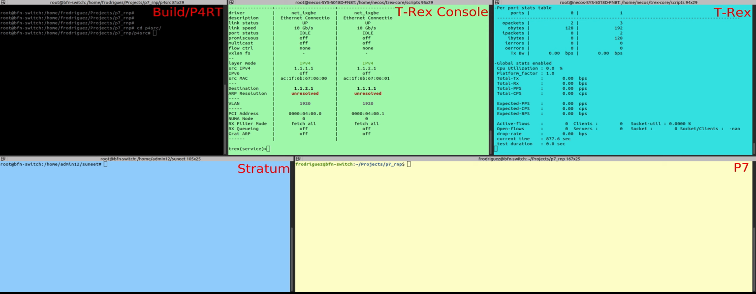Starting with the demo, we have here 5 terminals. One where we are going to build and run the P4 runtime, 2 terminals related with the T-Rex, one where we're going to have the console and the other one with the output of the T-Rex measurements. One terminal where we're going to have the Stratum running, and finally one terminal where we are going to see the P7 configuration and we will be changing the topology.